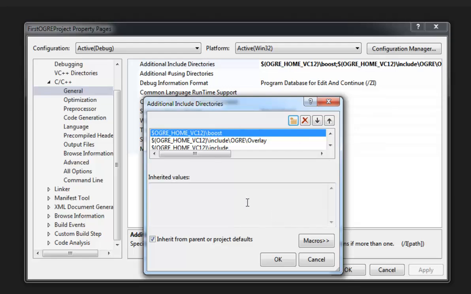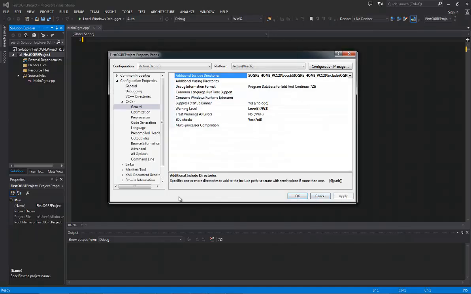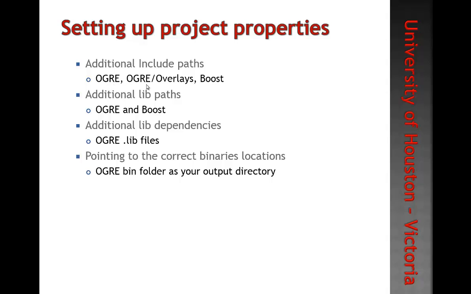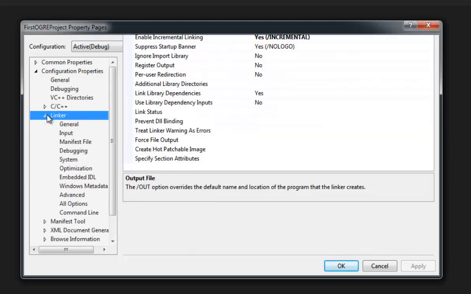Now this wraps up adding our additional include directories in our project properties. So then we can just click OK and click Apply. So that takes care of adding our Ogre, adding the Ogre overlays, and then adding the Boost folders. Then we're going to add our library paths, or our lib paths. Now, that is going to be in the Linker tab of your project properties. So click on the Linker tab. We're done with the CC++. And Linker basically is where, let me actually close this and reopen it.